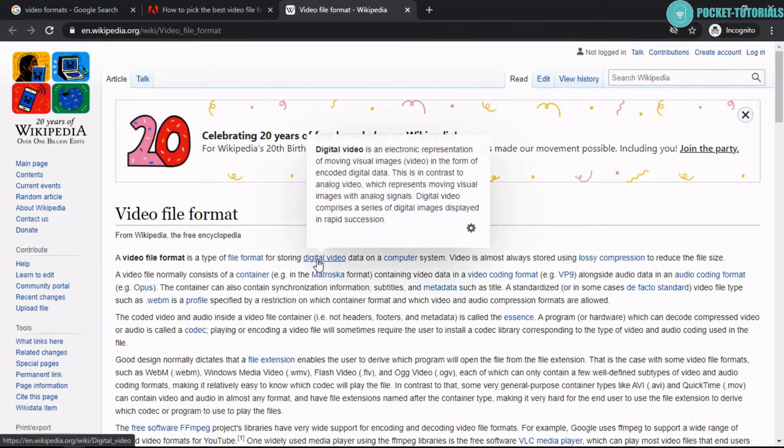What do you exactly mean by digital video? Digital video is nothing but an electronic representation of moving visual images. So if I only talk about moving visual images, I automatically get it's a video. But when I talk about electronic, automatically the word digital comes over.